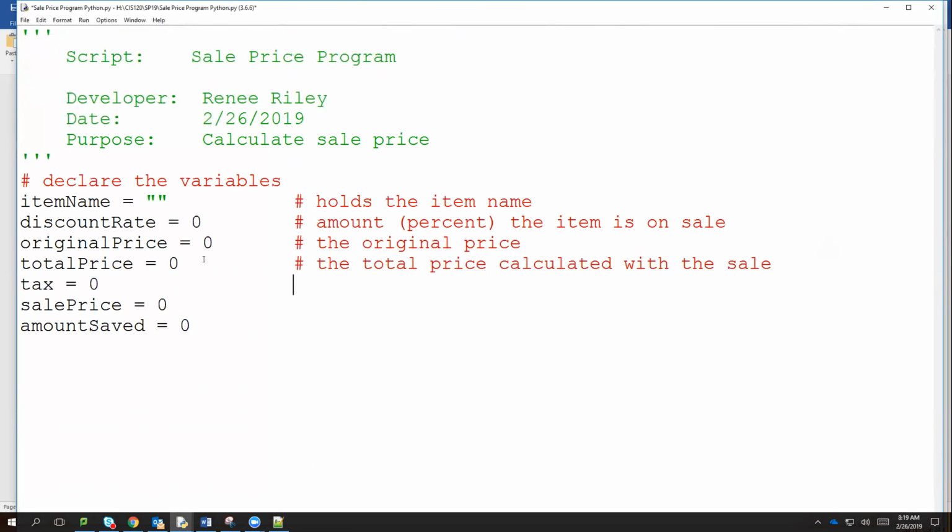And then this one will be the amount of tax. The sale price, this is kind of our total price before tax. Do you want to put it like that? The total price before tax. And then that way, if somebody looks at this later, they know what the difference is between those 2 variables. And then the amount saved is going to be the discount amount.